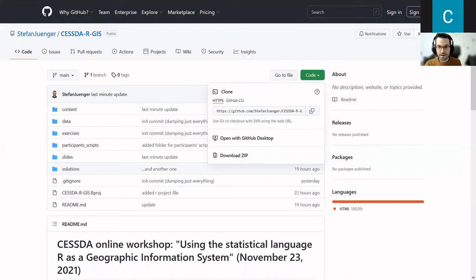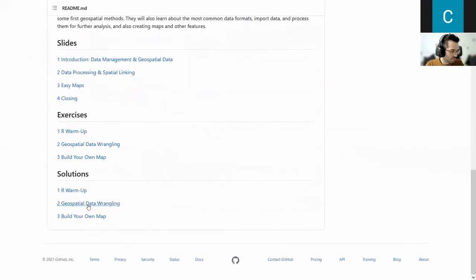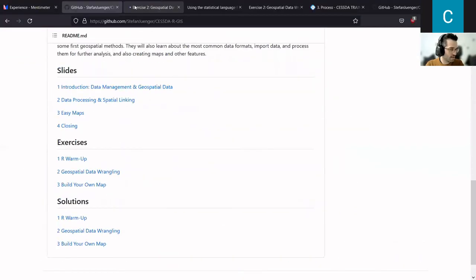So I don't know if there are any more questions. I think we should start with talking about the solutions, because the next step would be creating some easy maps in R, which is really rewarding and fun to do. So after all this messy data wrangling, this is really something that is quite nice and easy to do. So let's open up the solutions of this exercise.